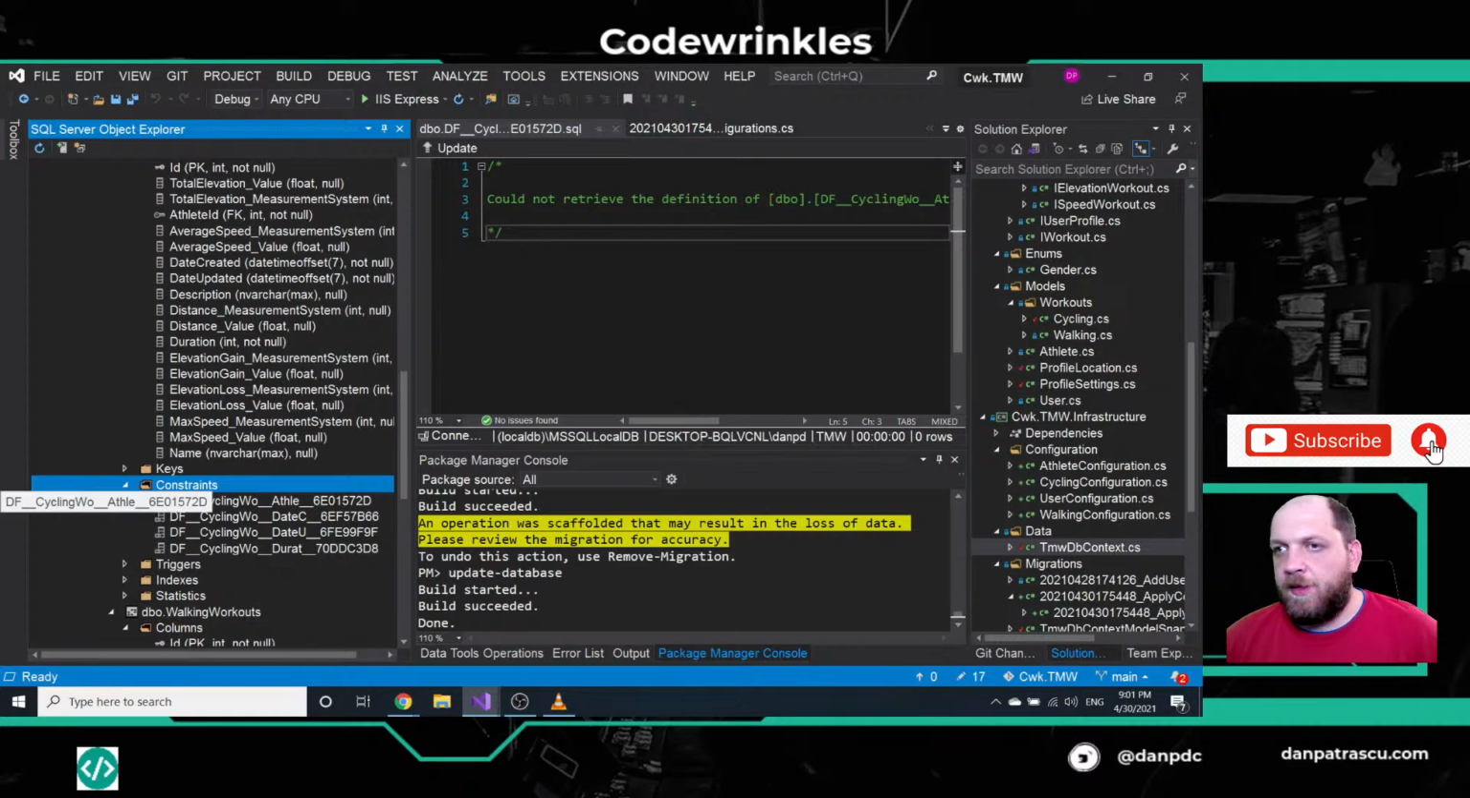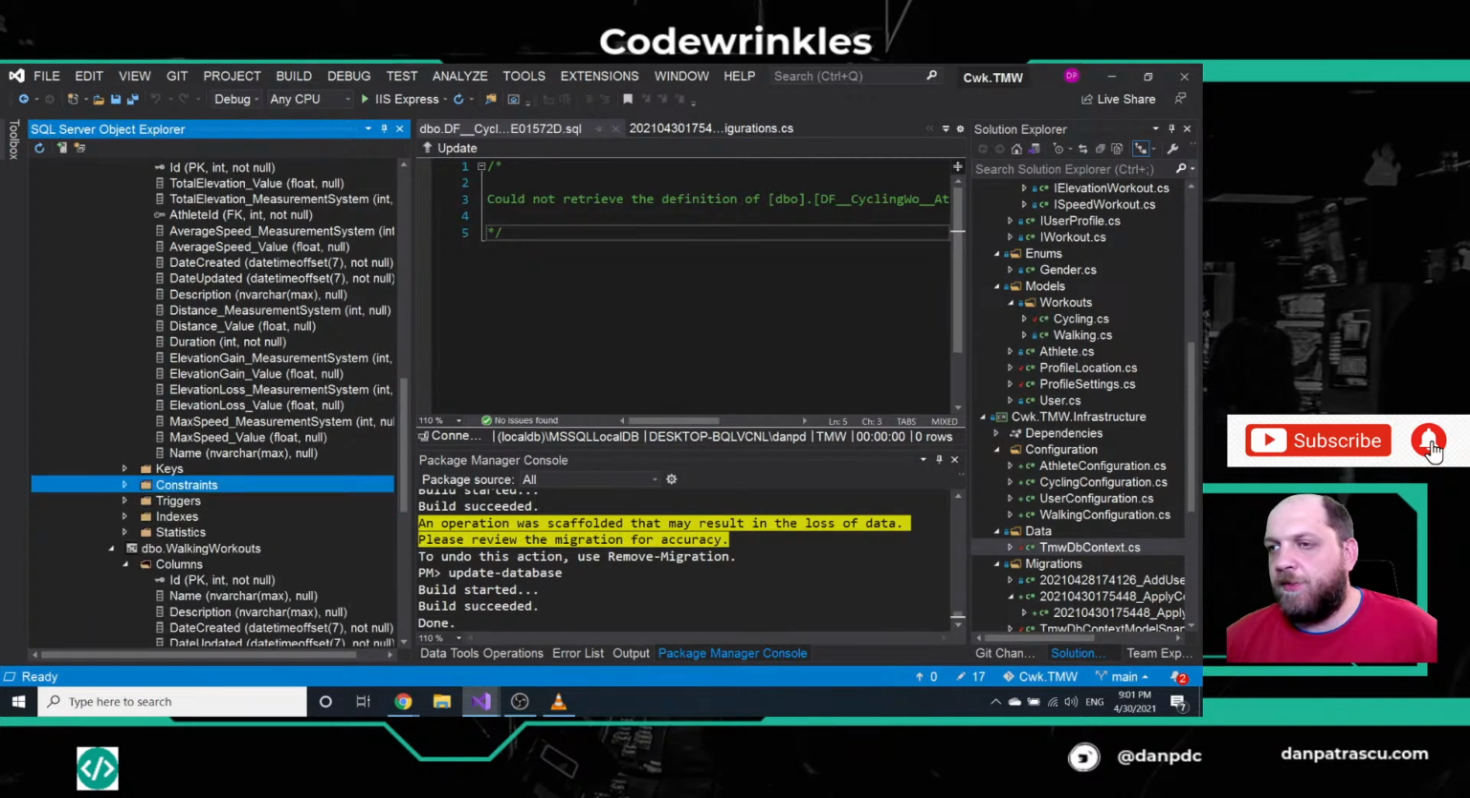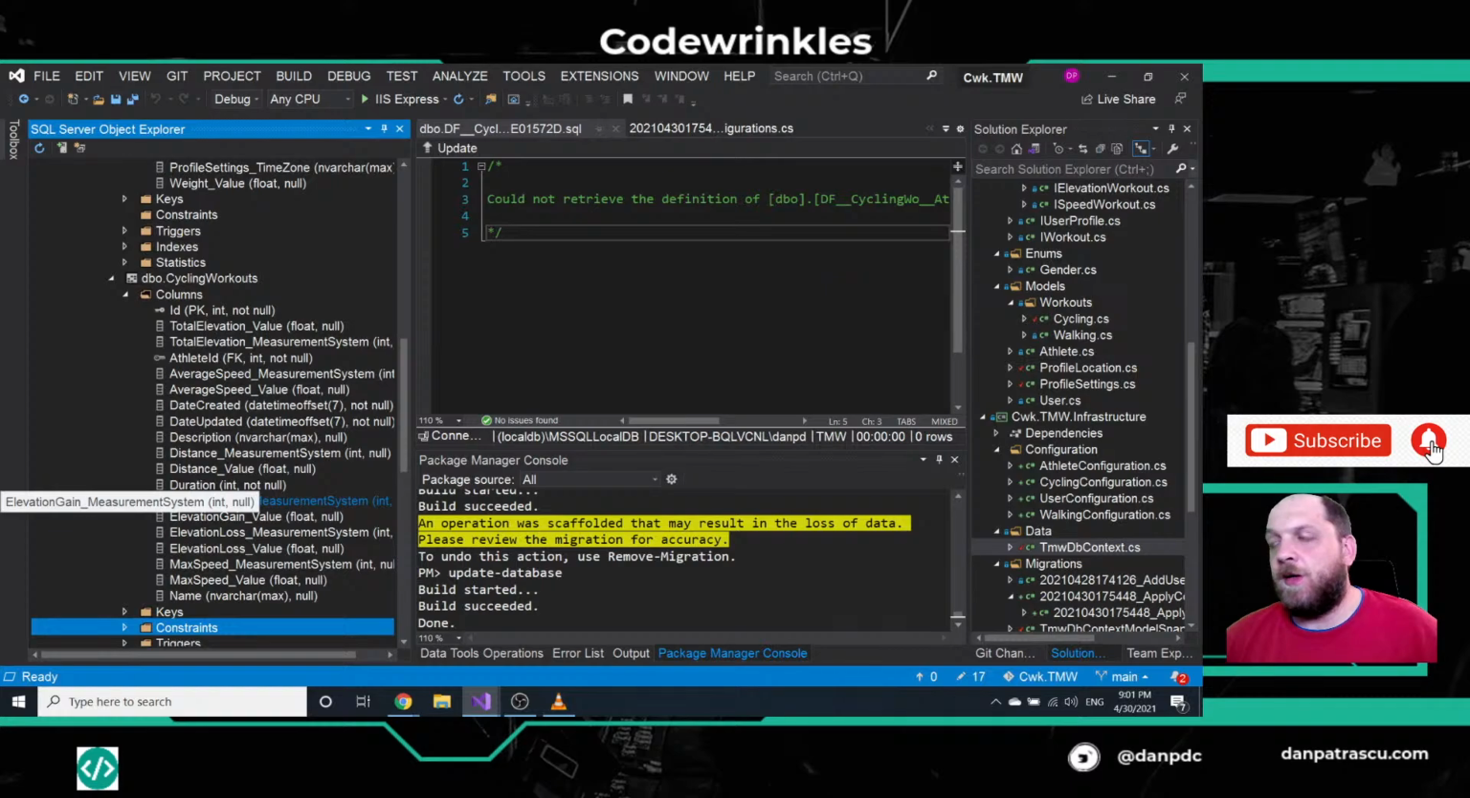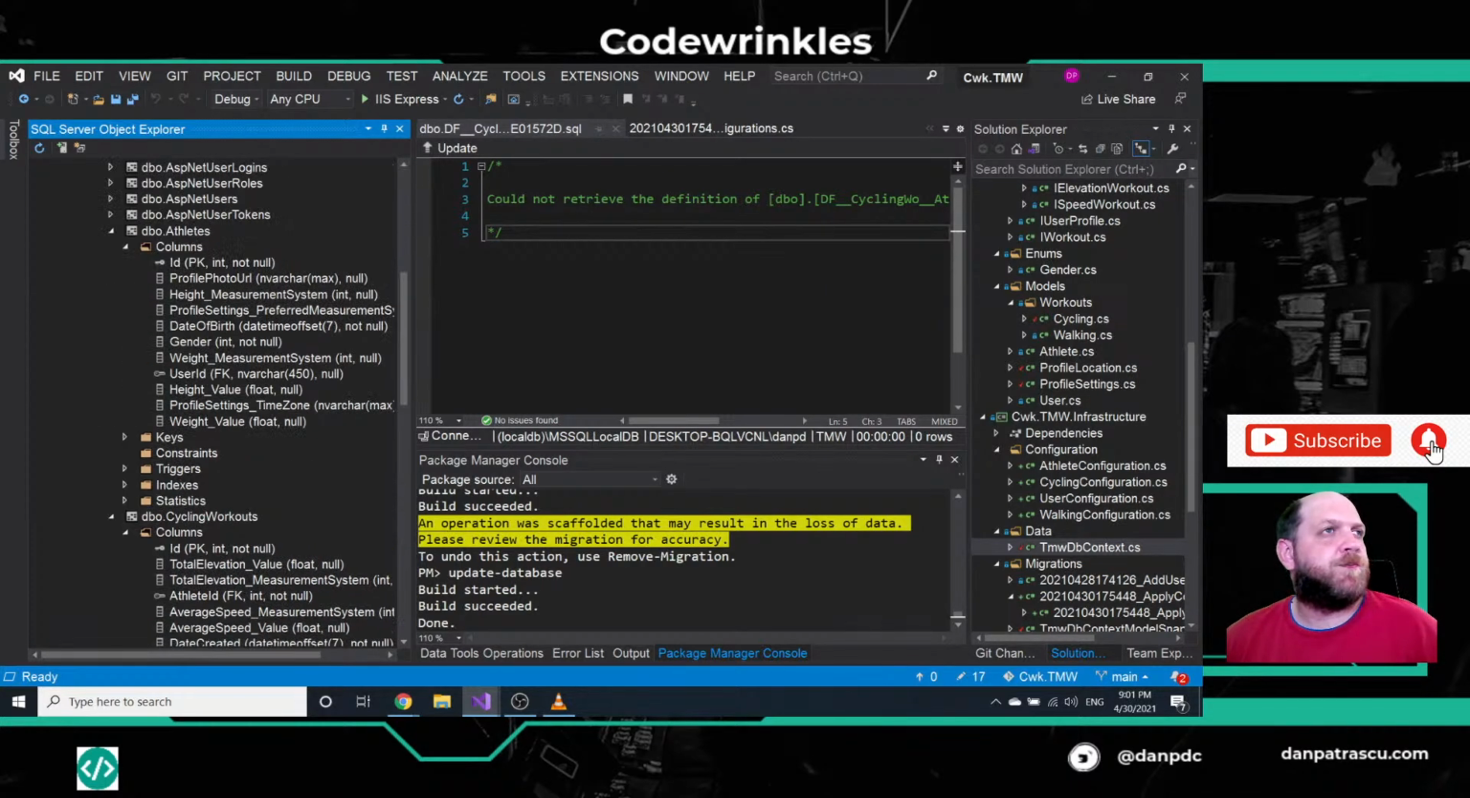Cycling, what's DF? Athlete, date created, date updated and duration. I guess there are some constraints on this one, but I don't understand what these constraints are. These constraints are regarding the values that you can have on those columns, but I'm not sure exactly what this constraint refers to. Hopefully it's not something with a referential action, but I guess we'll find it out probably later at some point.